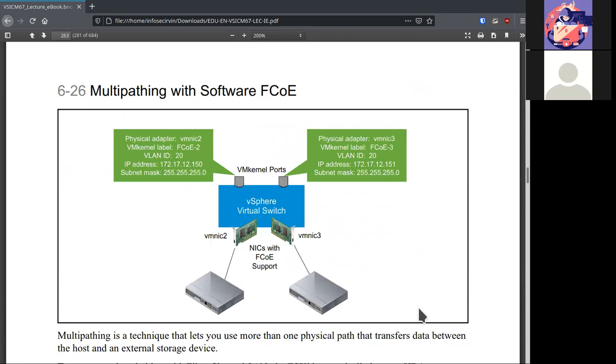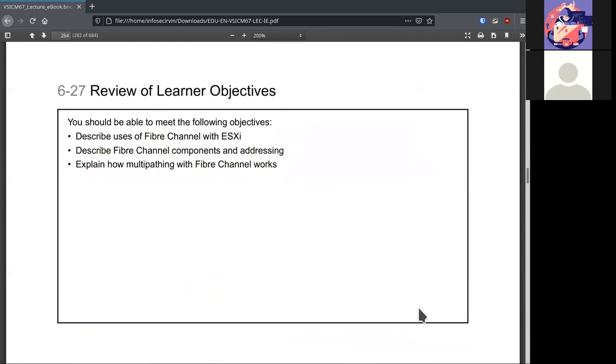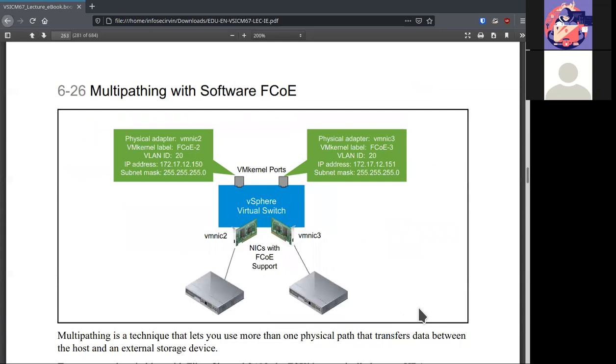You can do multipathing. You'll just need to define which cards you're going to be using, defining their information, and inputting that into the virtual switch settings.